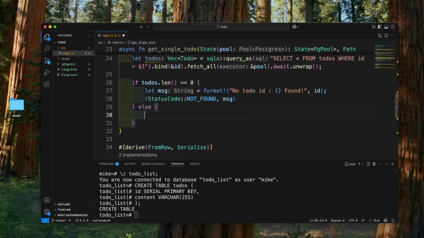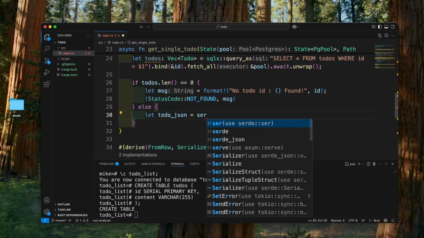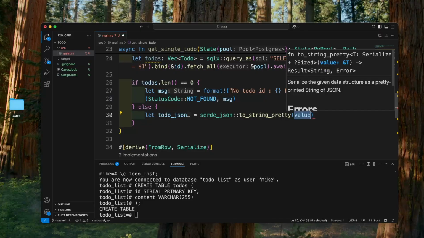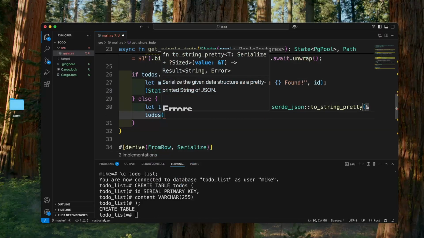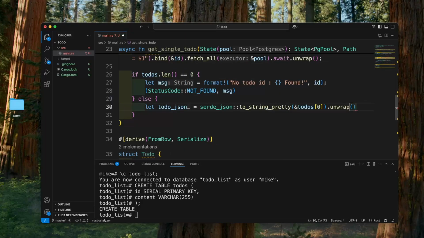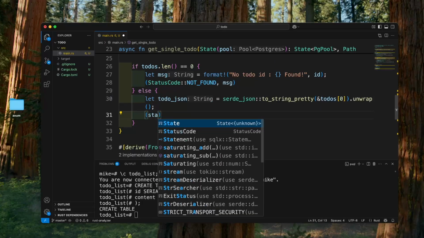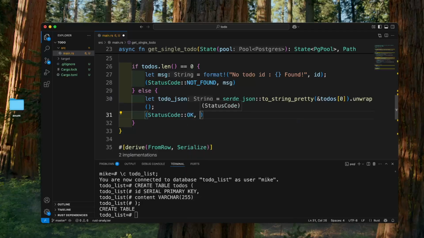Else, we found a to-do by its ID. This to-do will store in its vector, and it's the first element in its vector. So let's serialize that to-do. Let to-do JSON equal to serde_json to_string_pretty. Ref to-do's first element, index number is 0. Then we call unwrap to handle the result. Last, let's send the response status code OK. Then it's to-do JSON.